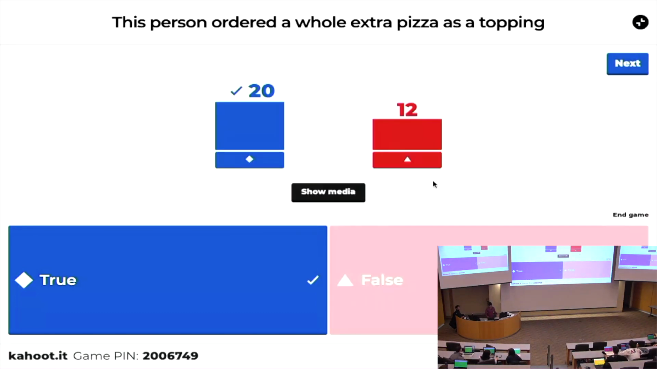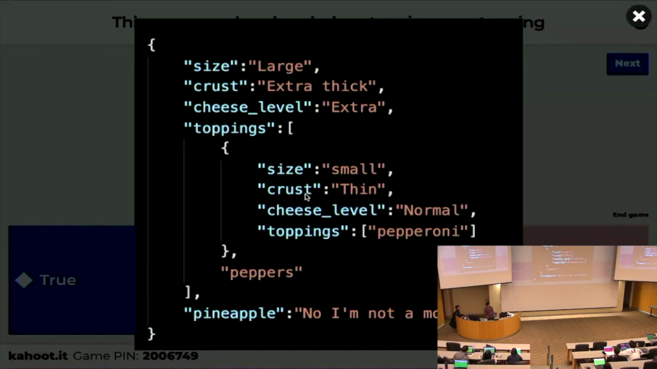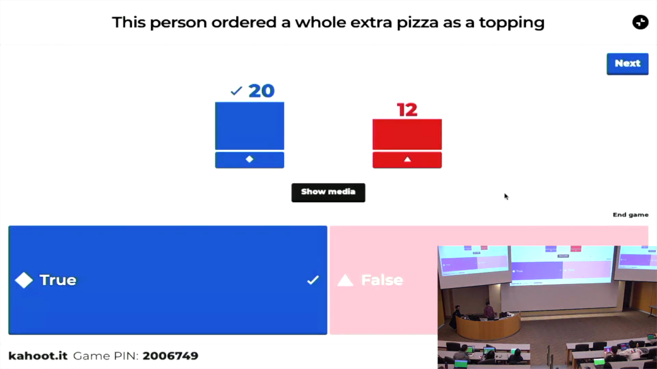Okay, let's look at the image again. I did just say this, but yes, one of the toppings is a whole extra pizza. So if we look over here, on the topping section, we have another object as one of the toppings. And this is a pizza object because it has a size, crust, cheese level, toppings, and then also peppers on top of the pizza. So yes, this person did order a whole extra pizza as a topping.